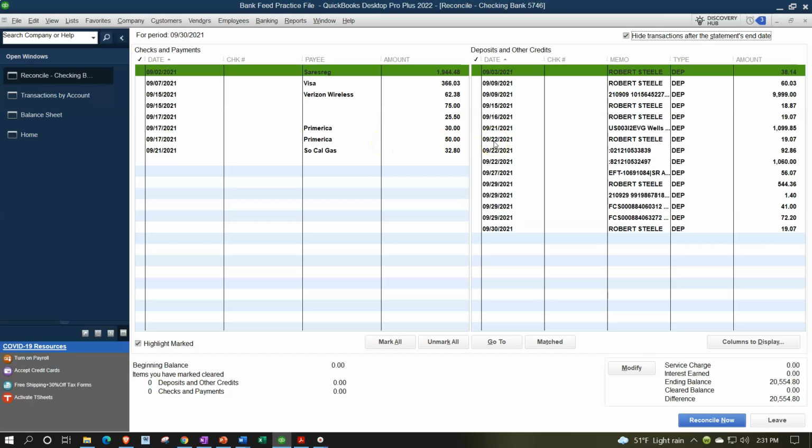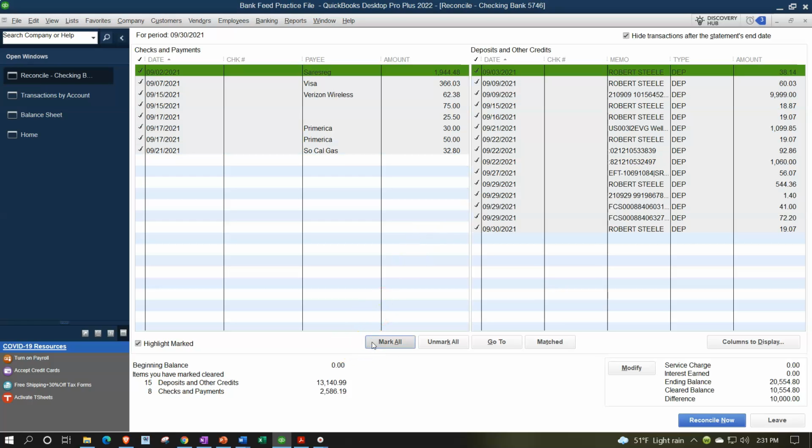And if we got this directly from the bank, I could generally hit mark all, and it should just mark them all, and we should be in balance. We're not quite in balance over here because we're out of balance by that beginning balance. But if you built your information from the bank feeds, that will typically be the case. And on the first bank rec, we have to deal with that beginning balance. After that, everything should be good to go.